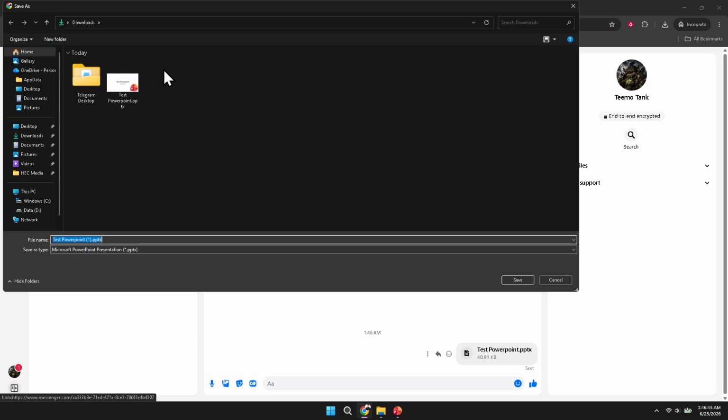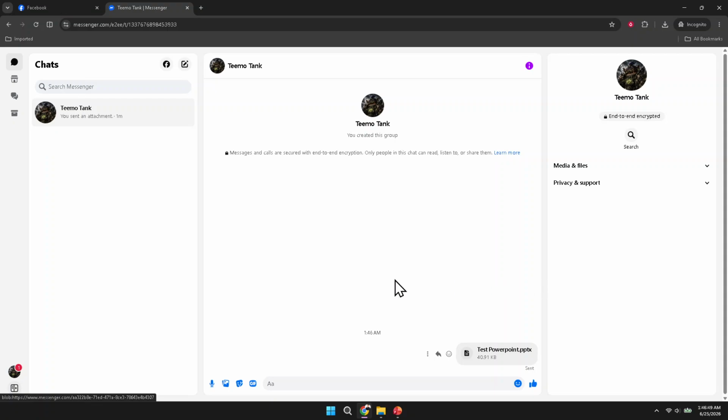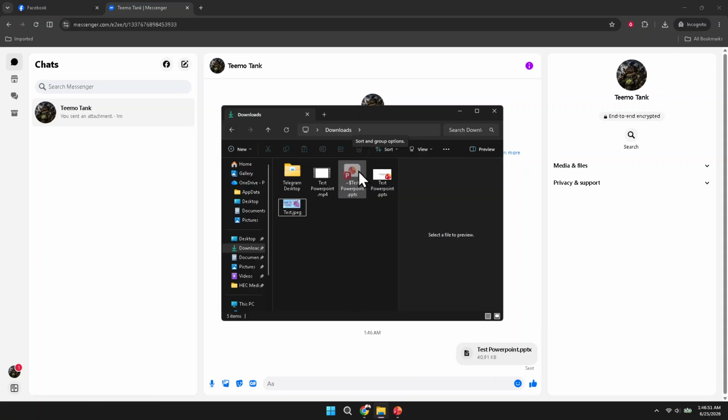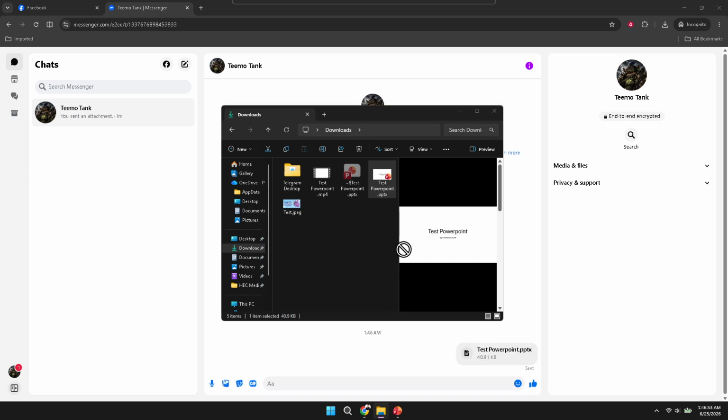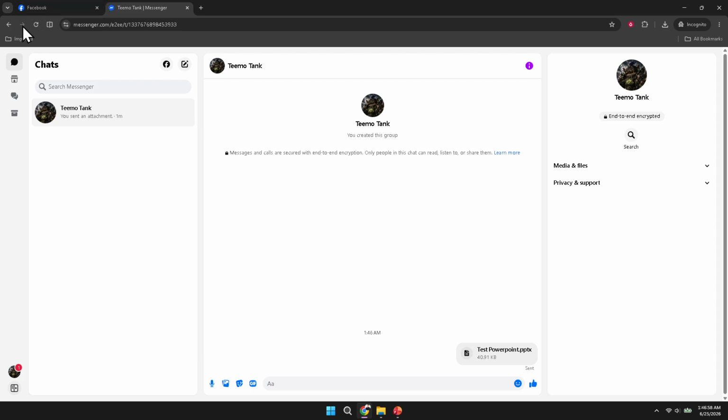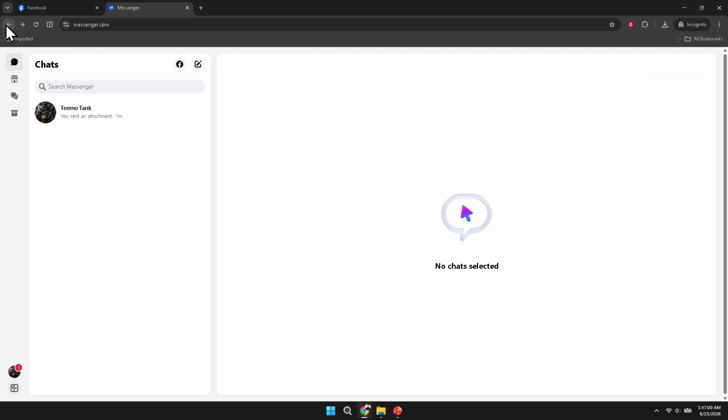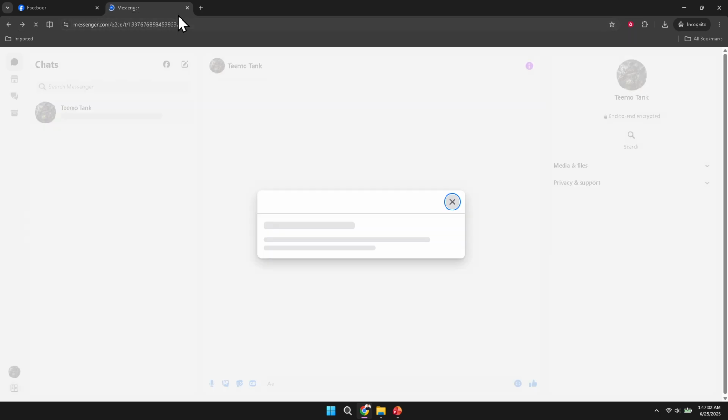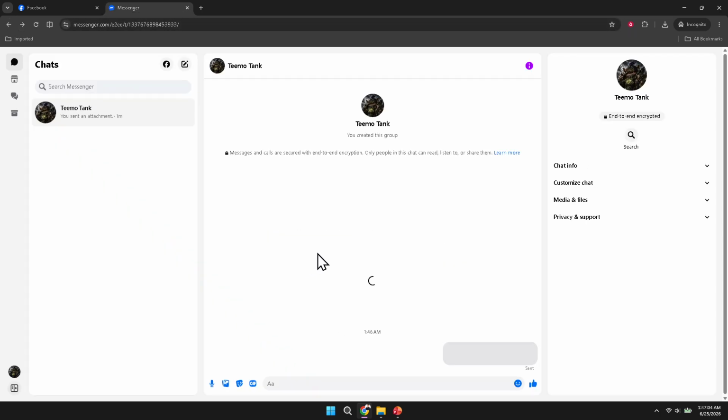Quick tip, if you want to skip those steps, you can also just drag and drop your PowerPoint file directly into the chat window and it'll attach automatically. Keep in mind that files need to be 25 megabytes or smaller. And if you attach a file by mistake and haven't sent it yet, just hover your mouse over it and click the small X button to remove it before sending.